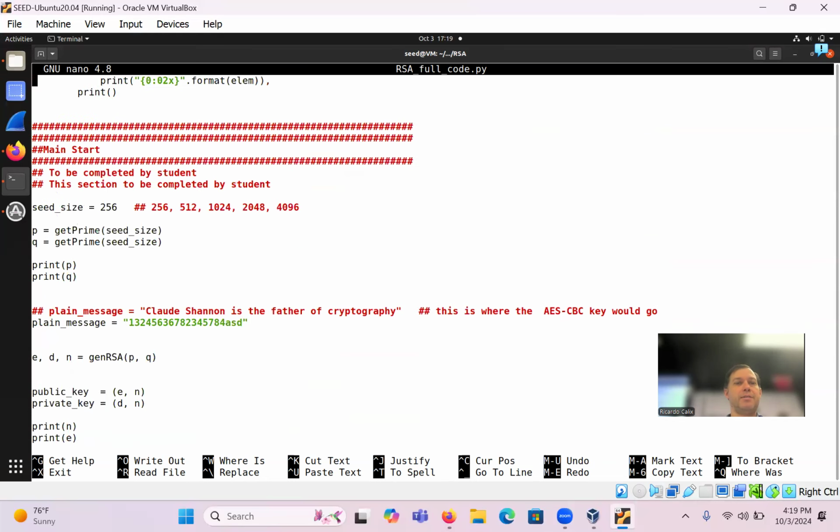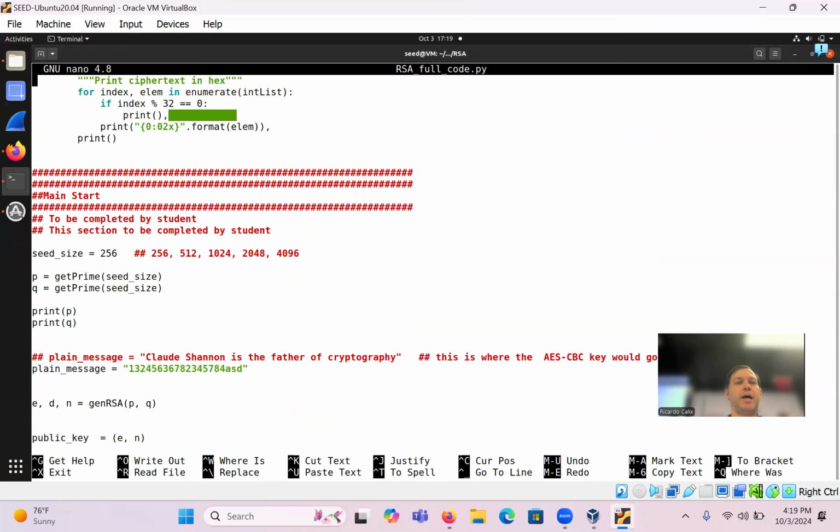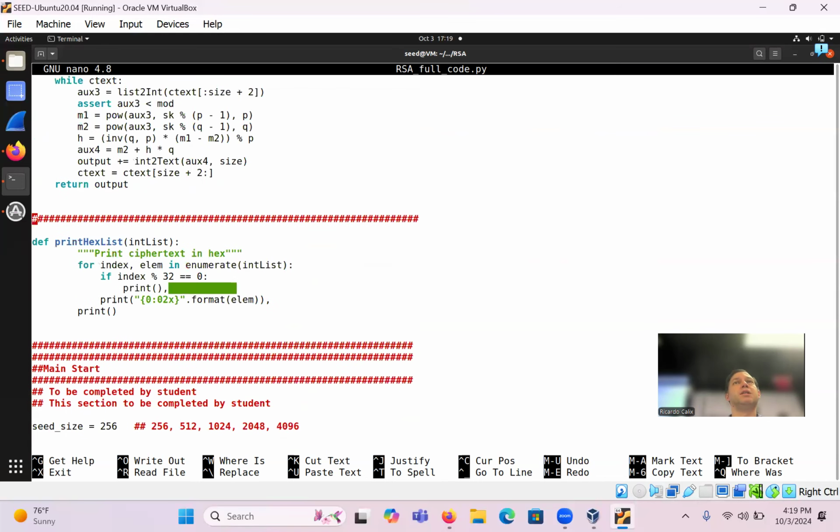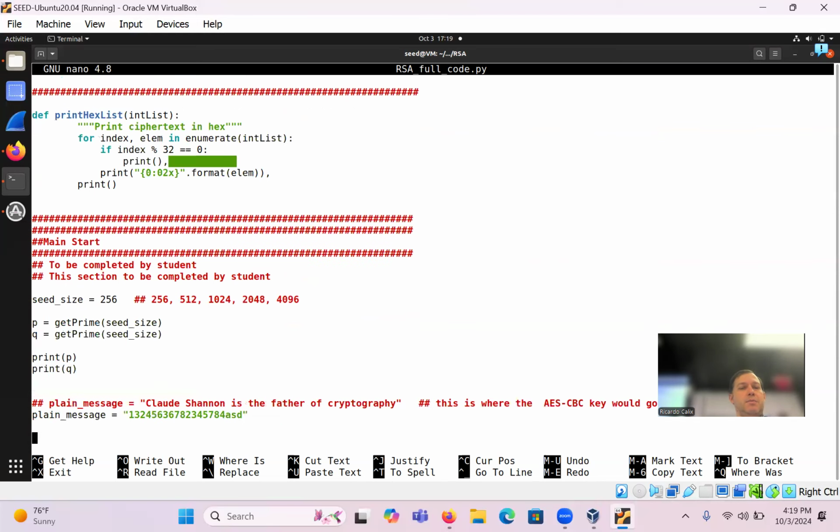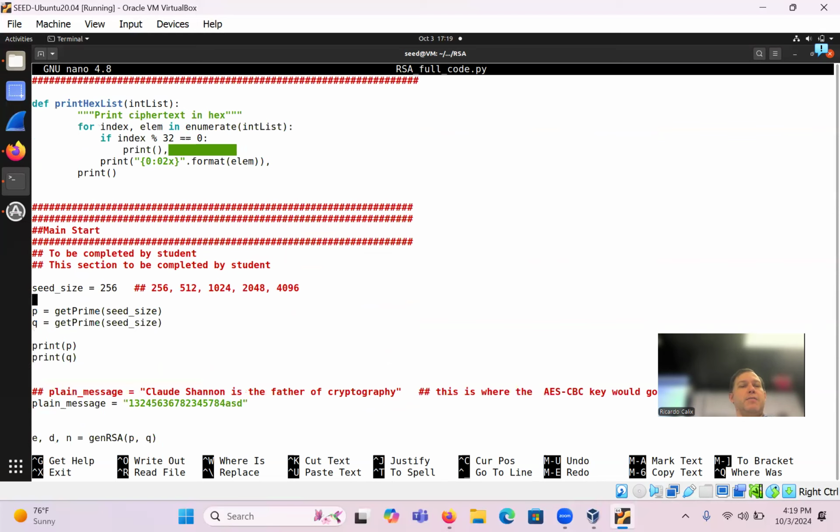I'm going to start at this area here. Before that, I just have a whole bunch of functions that we're going to need for various tasks. This is the part that you guys have to play with. As you can see here, what we did on Tuesday is pretty much what we're doing today.